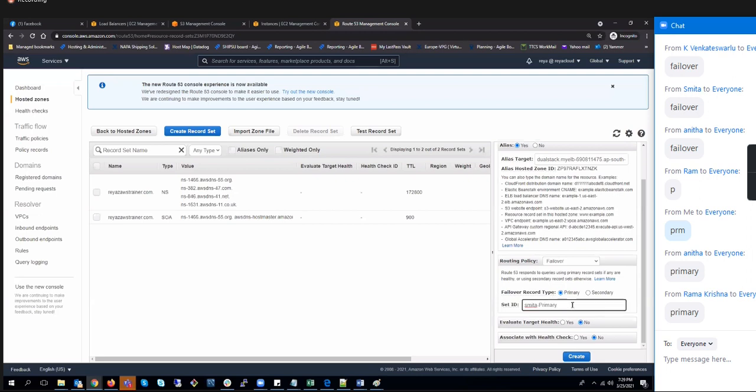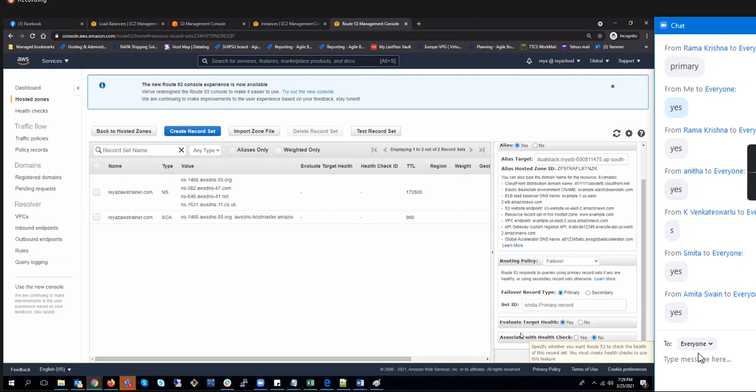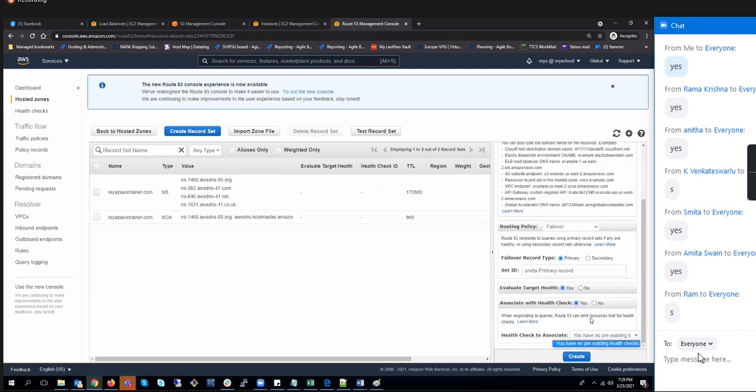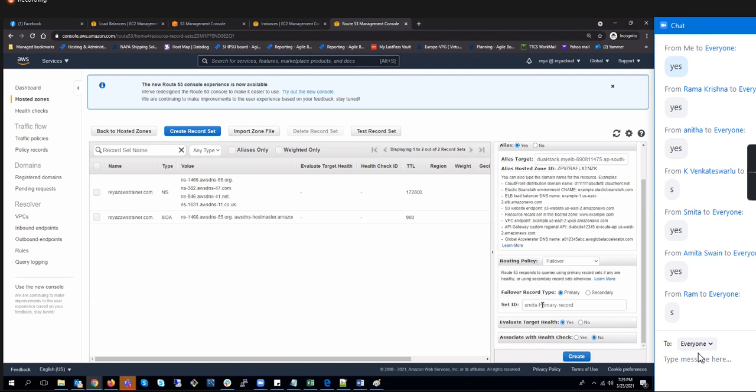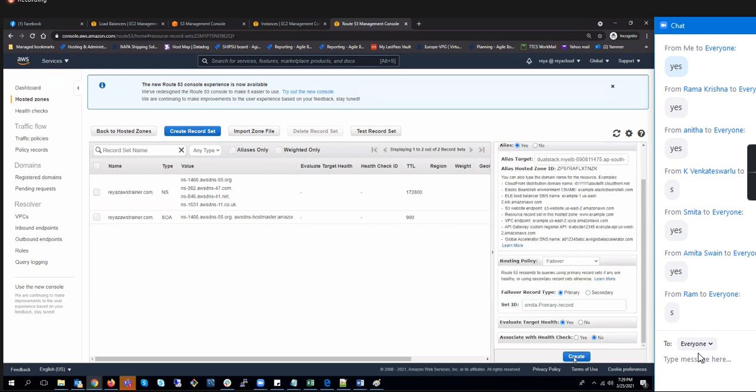You can give any name here. And evaluate. Do you need health checks, yes or no, for failover? Yes. Guys, associate health checks. This is what I'm talking about. Here, you can have your own health checks. But for now, this itself will go and check it. Let's take a note here. Guys, for failover routing policy, how do we do this? Give the name, alias, select the primary one, set evaluate target health, and then create it.